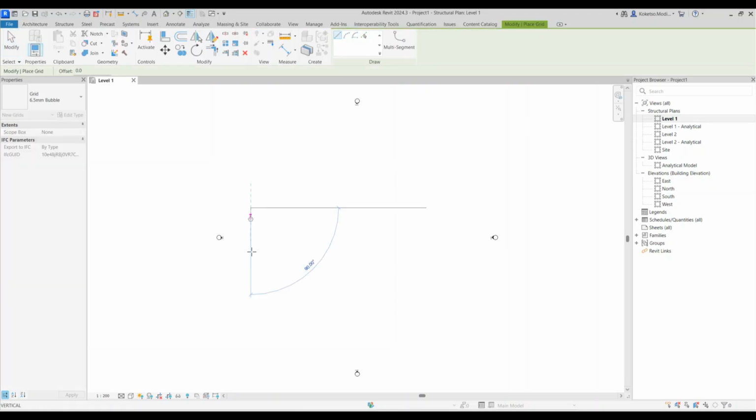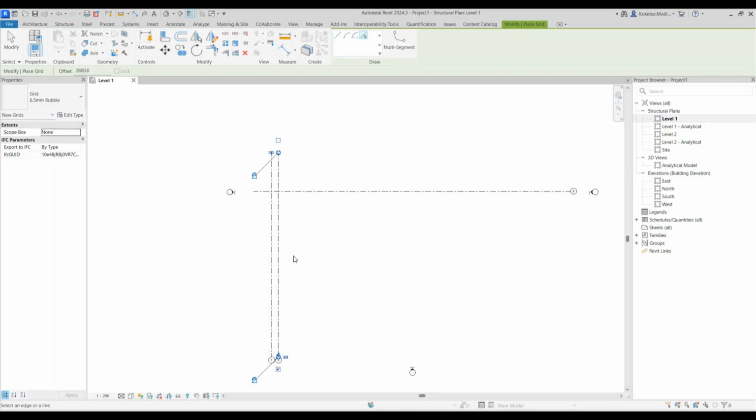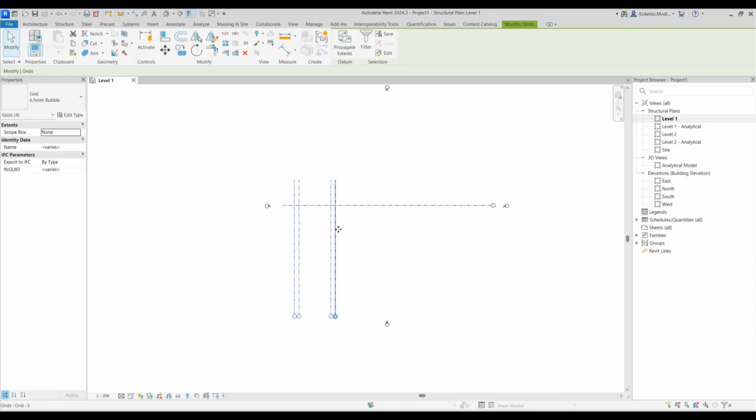I'm going to start with my grids on this side. I'm going to place a horizontal one like this, and then I'm going to say pick lines. This one I'm going to offset by 2,800 millimeters, and then offset another one further by 20,000 millimeters, and then another one by 2,800 millimeters. I'm just going to center them like this.